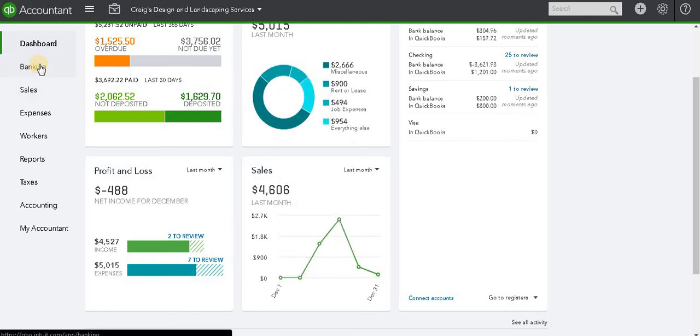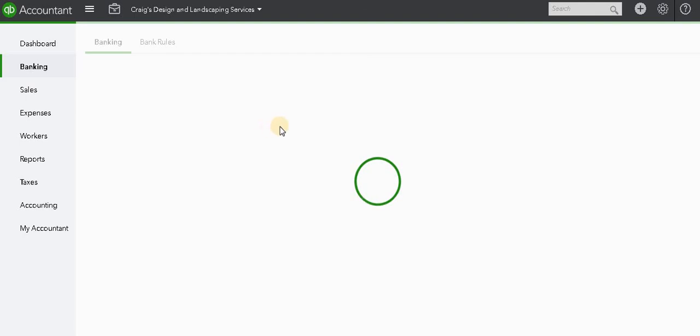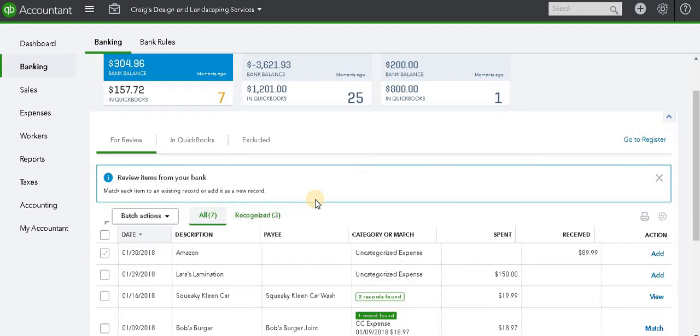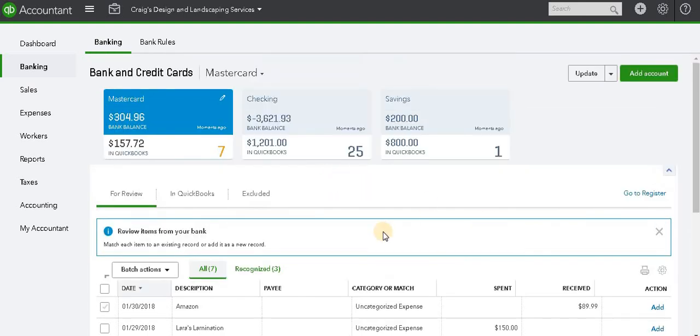Let's go to the banking tab. Here we go. Here's the banking tab. Right here at the top, you can see the different bank accounts linked or synchronized to our QuickBooks Online account. The MasterCard, checking, savings. We can update the transactions, or we can add a new bank account.